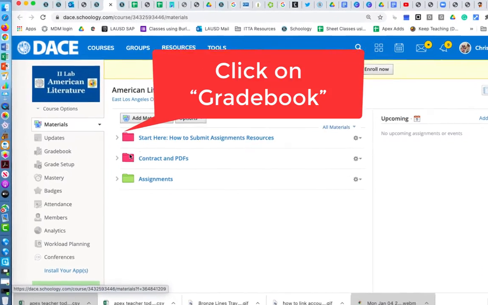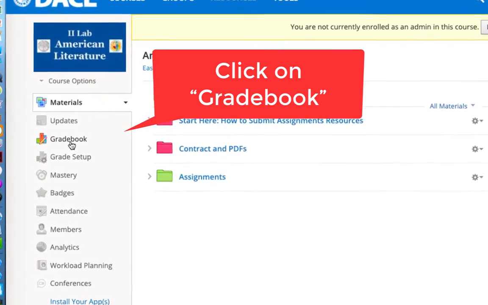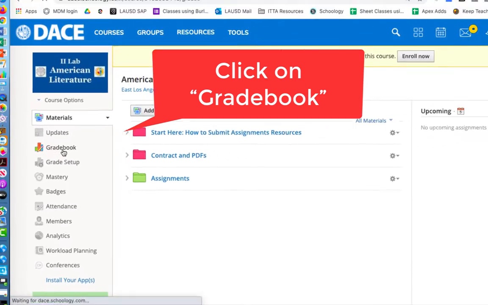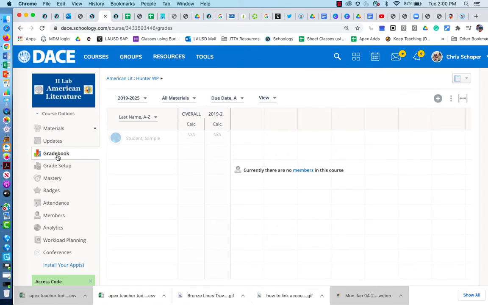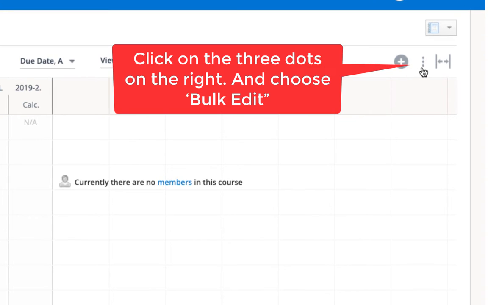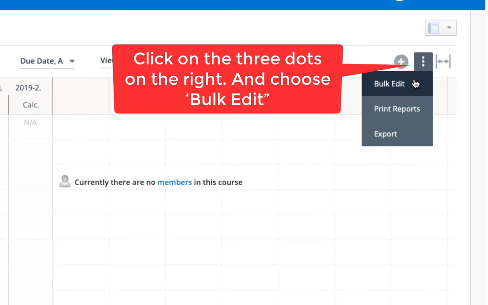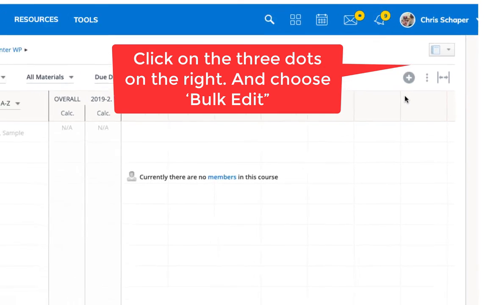Alright, hello everybody. We're going to fix these gradebooks really quick. We're going to go over and click on gradebook. And you can see that there's no grades in there, so we're going to go over here to bulk edit, the three dots, and bulk edit.